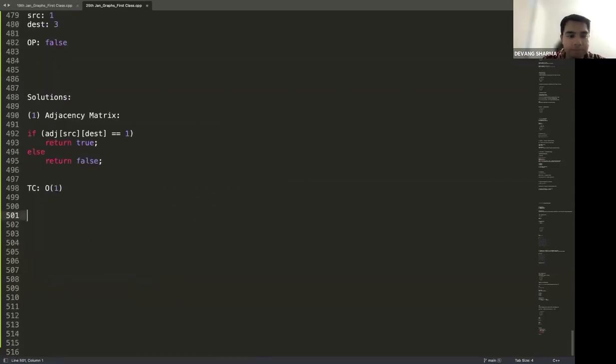All agree? Come on guys, quickly in the chat. All agree?